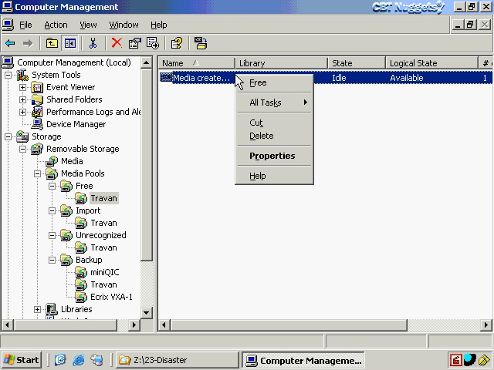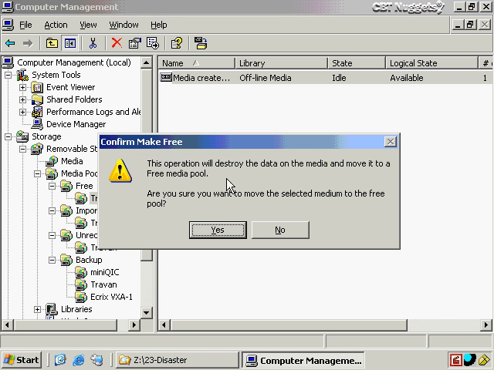You can just right-click on any tape and then choose Free, and it says, are you sure you want to do that? It destroys the data on the media. I think that's a little overstated. It's still retrievable if you have the right tools and the inclination and the time.